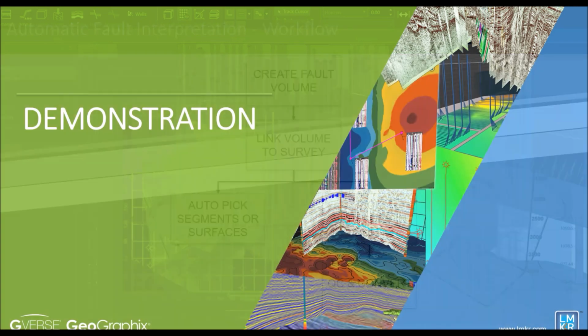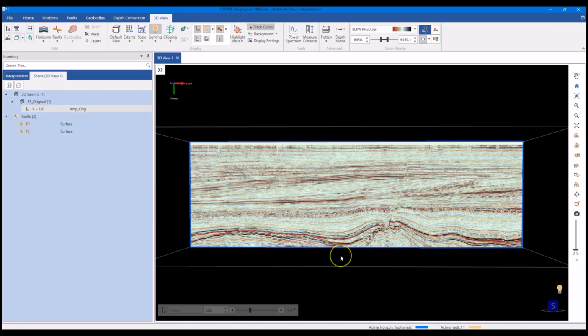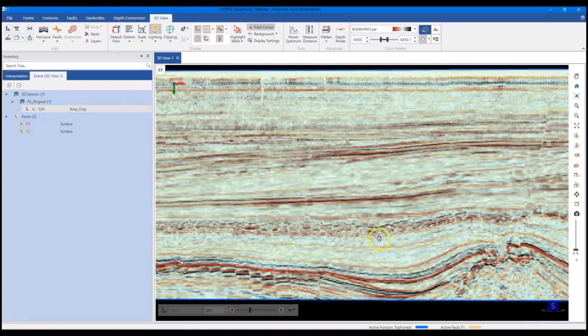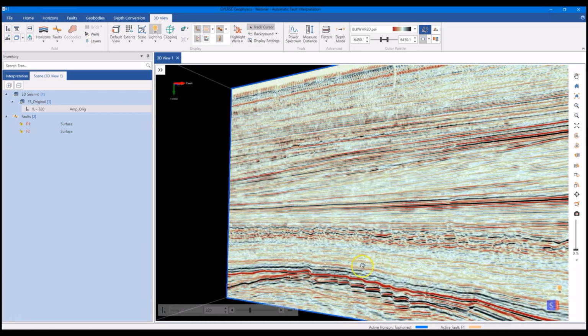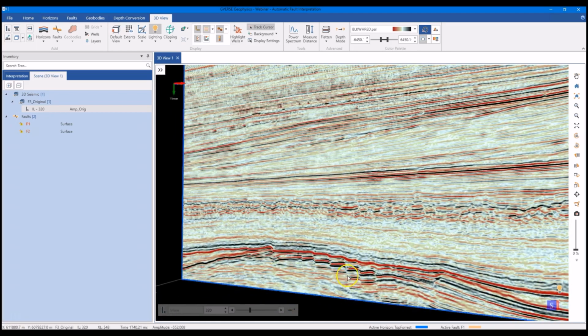I'm now going to switch to the actual demo and show you these workflows in action. I have my 3D view open with an inline added to the scene. If I zoom into this area right here, you can see some faulting going on right here. I'm now going to run through the workflows that we discussed in the overview and try and pick these faults automatically. First things first, I must create a fault volume for my data.